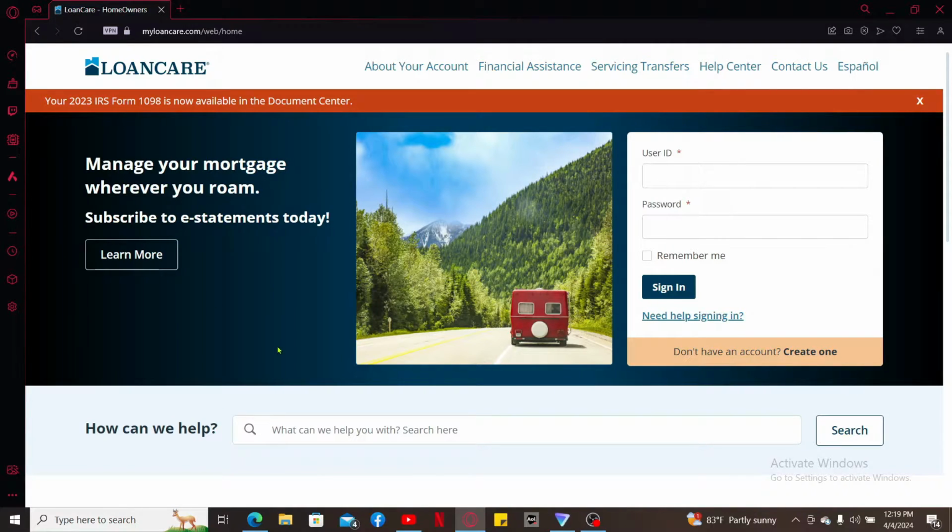To log into your account, go to the right hand corner and enter your user ID associated with your LoanCare account. Head over to the password field and type in your password correctly, and finally click on sign in in order to log into your account. If you don't remember your credentials, click on need help signing in and follow through the instructions till the end.